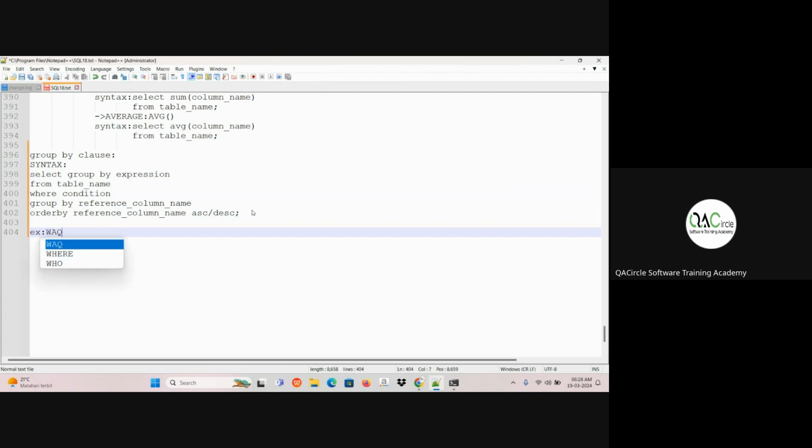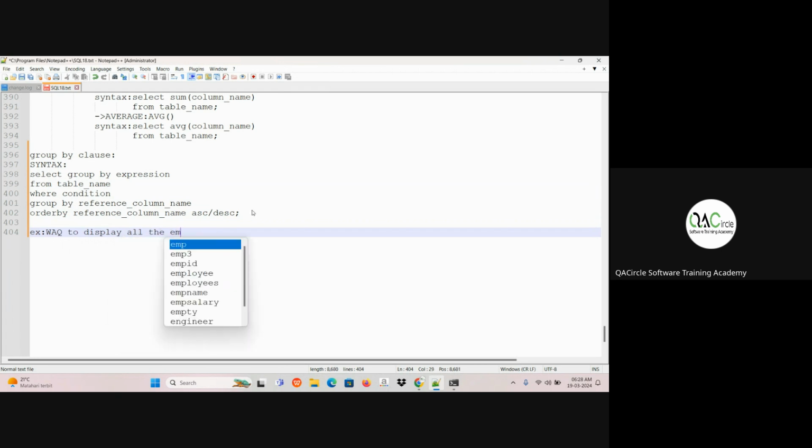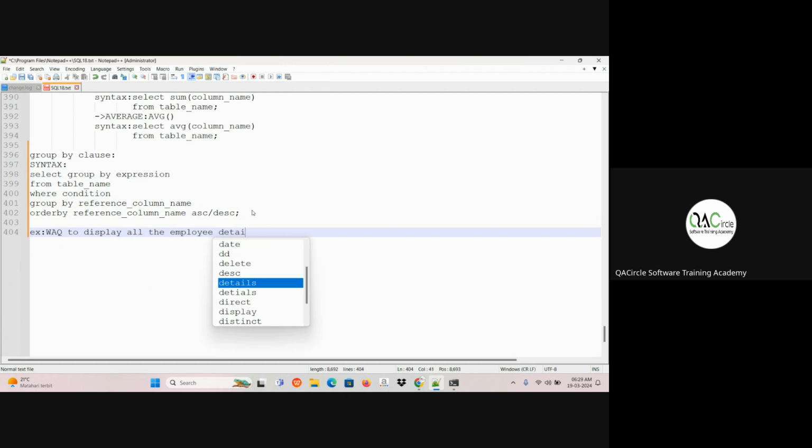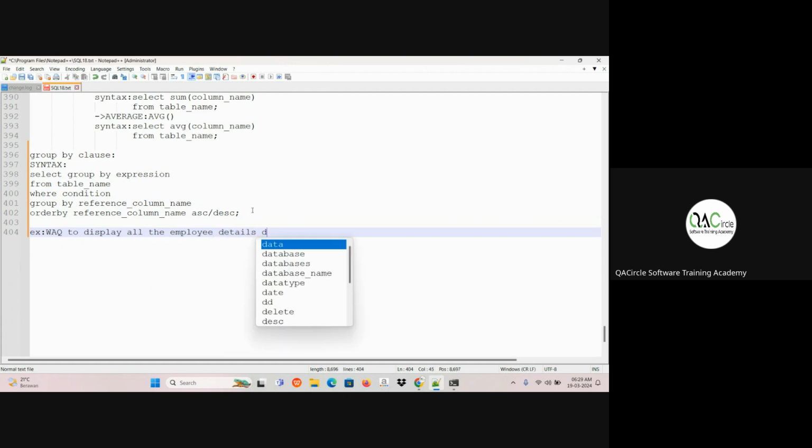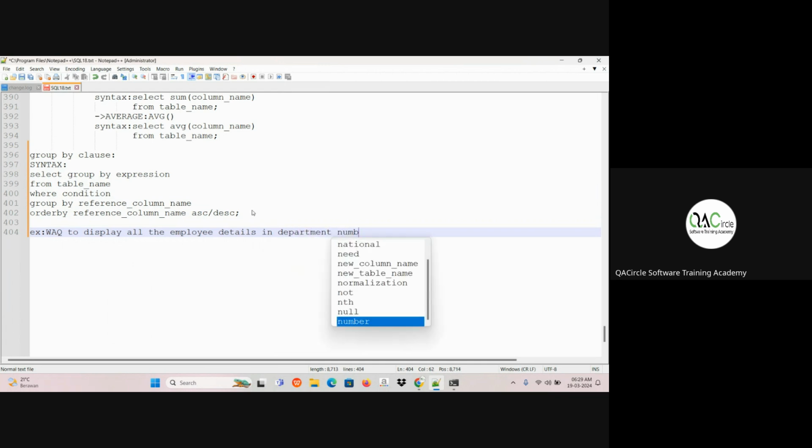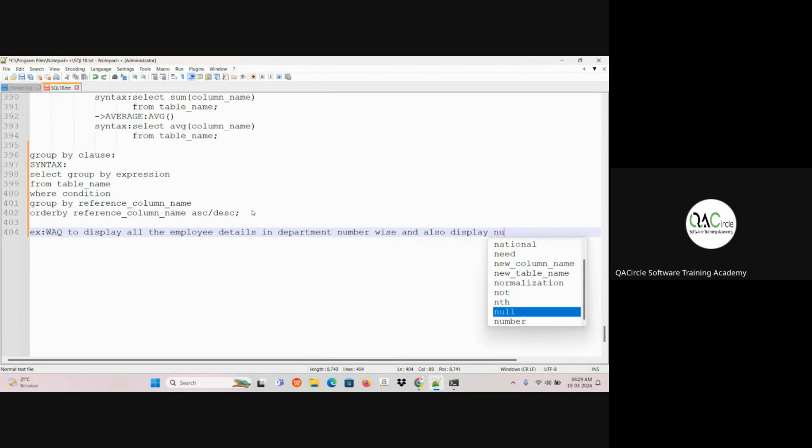Okay, for example, we can take an example. Write a query to display all the employee details department number wise, and also display the number of employees.